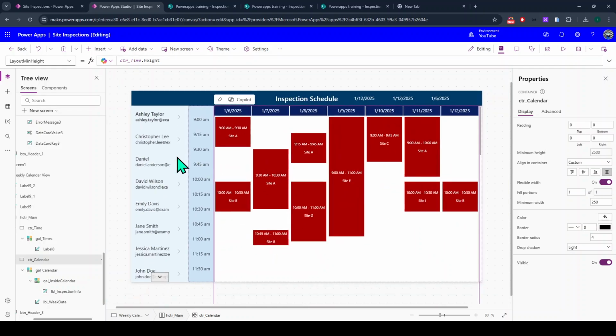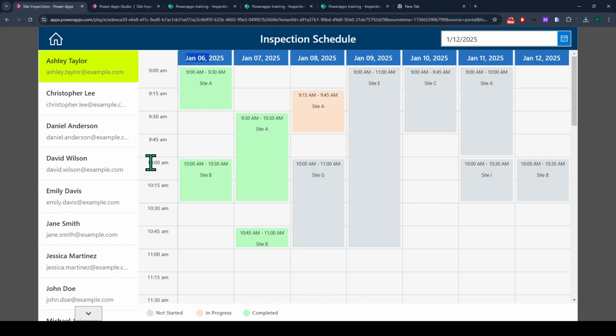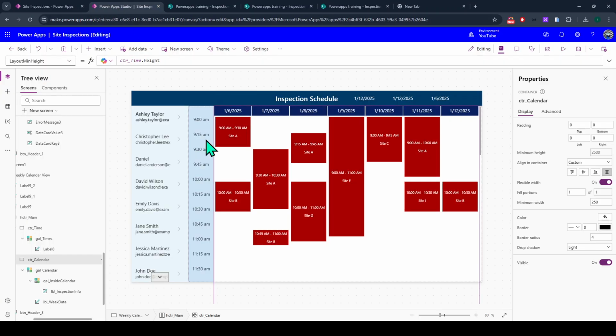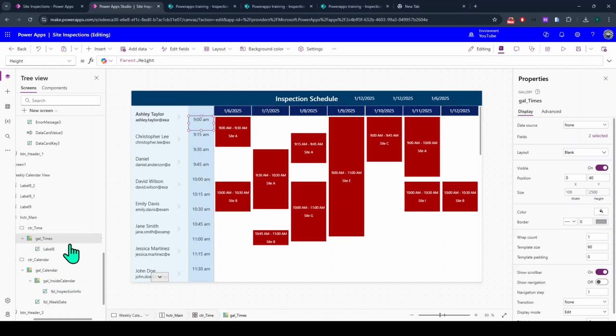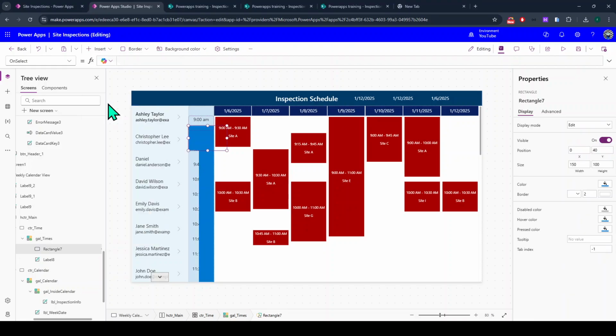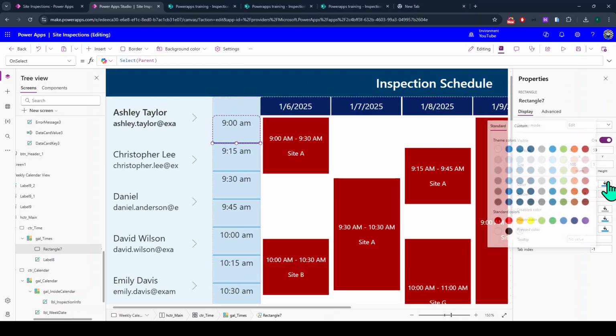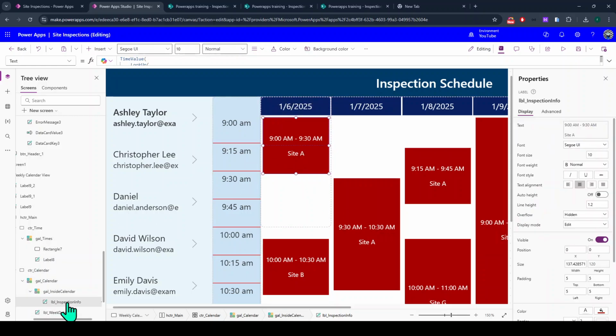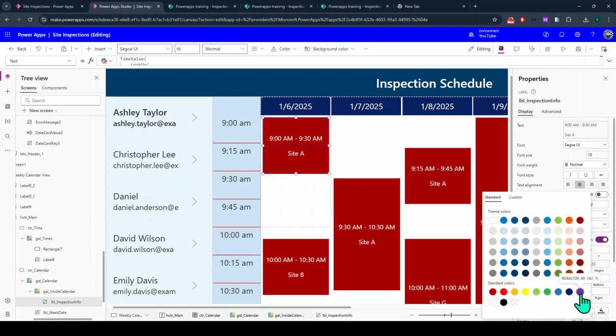Now we have completed this one. The only thing you can see, we have these rectangles differentiating times. So how we can add that? So select the gallery times, and here you can directly insert one rectangle. Now make the height as 1 only. Y will be completely at the bottom. So here I will select, let's say, red color. I will choose the color of this one as well, let's say purple or something like this.